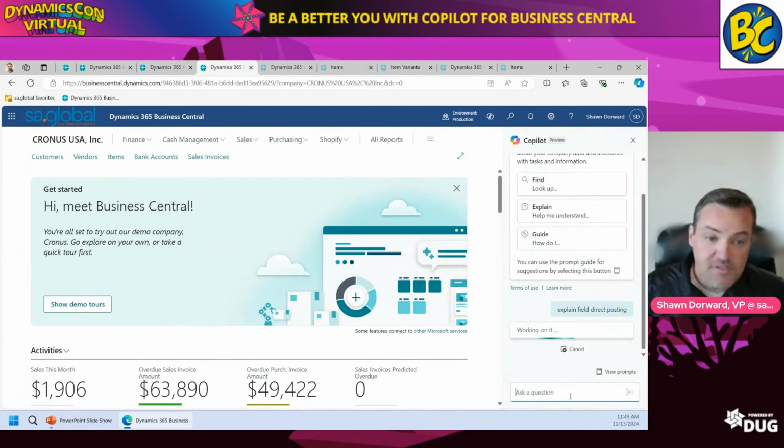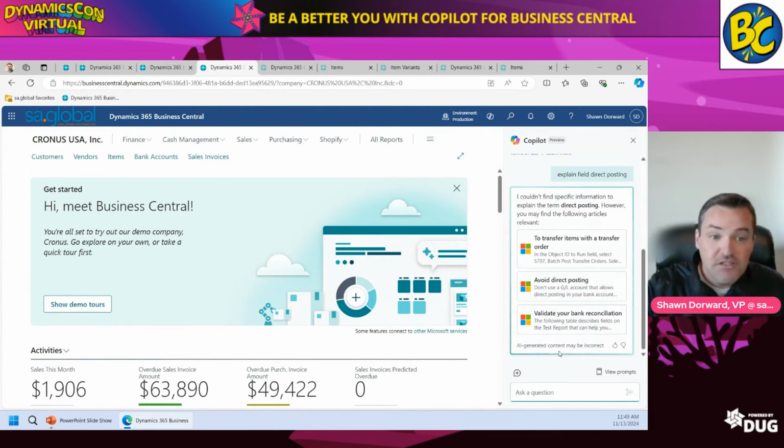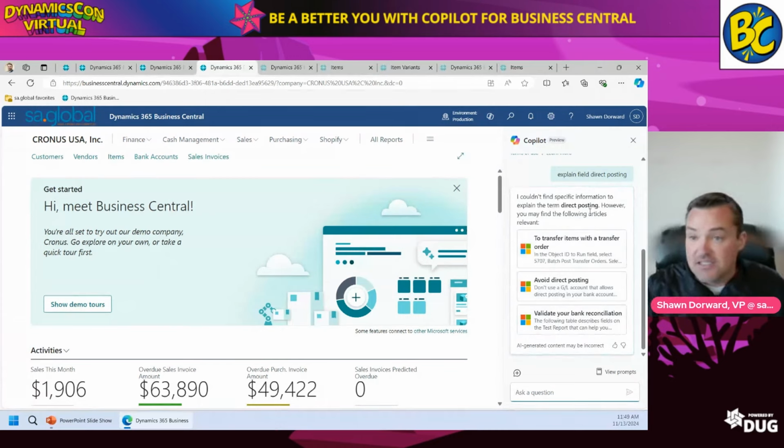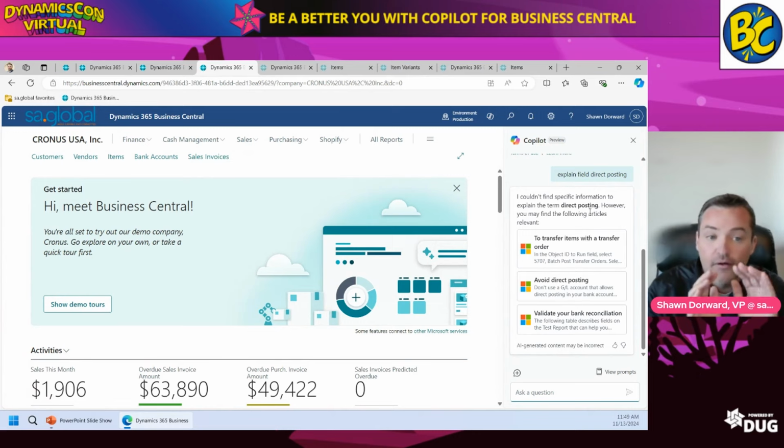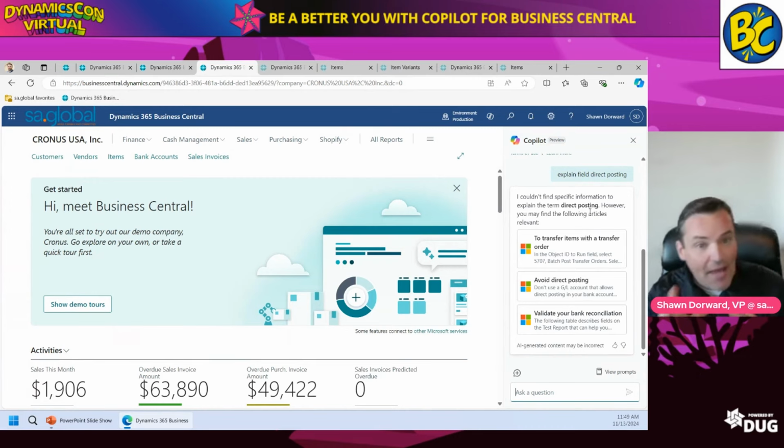Explain field direct posting. Now, this is going to go gather the information and plop it in here for me. If I don't ask an intuitive enough question, it's going to say I couldn't find it specifically because it didn't know exactly what I meant for direct posting. There's many different areas, and we'll get to that in just a minute. So is it going to give you everything you want?